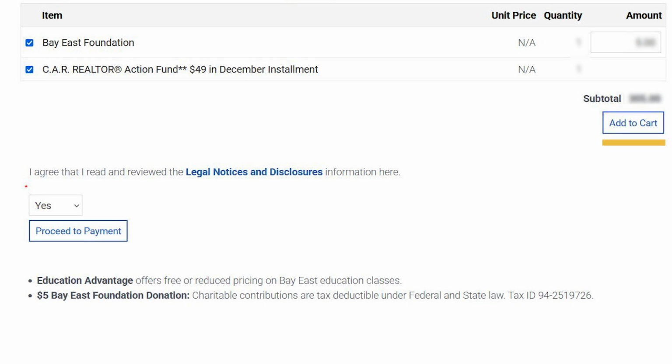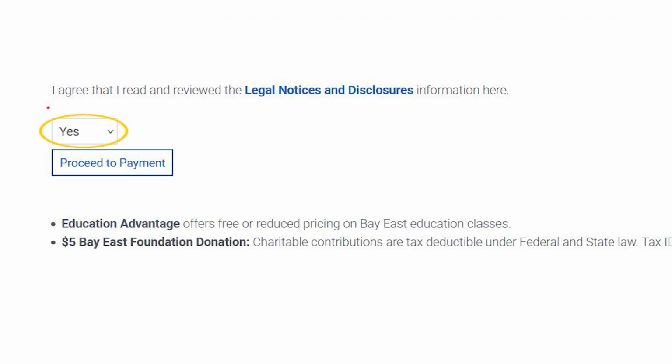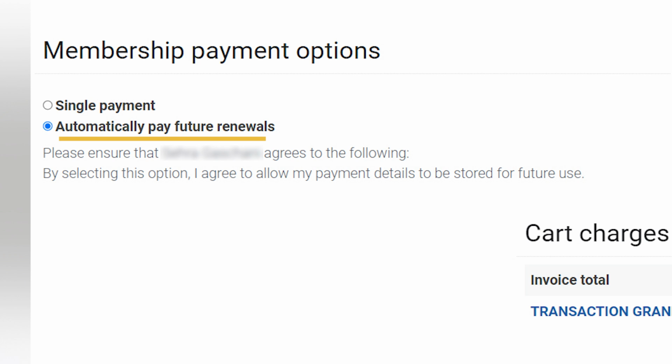Add your installment payment to your cart. Select that you have read and reviewed the legal notice and disclosures to proceed to make your payment. Select if you would like to leave your credit card on file for future renewal payments, or if you would like to do a single payment at this time.